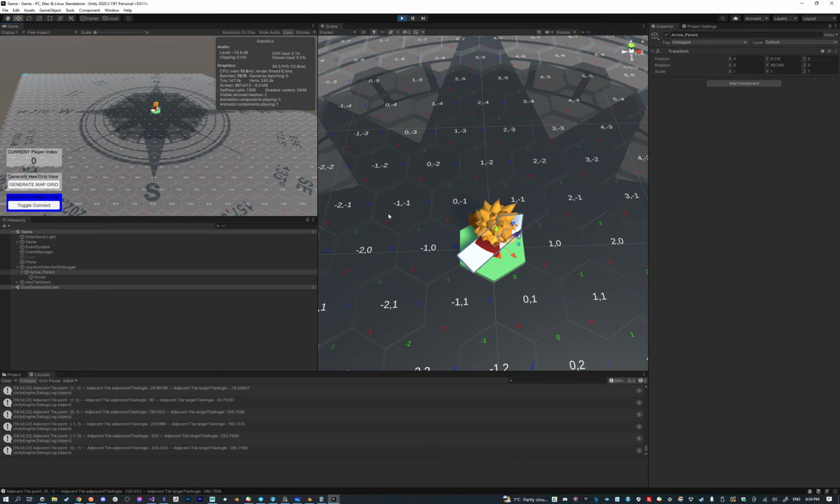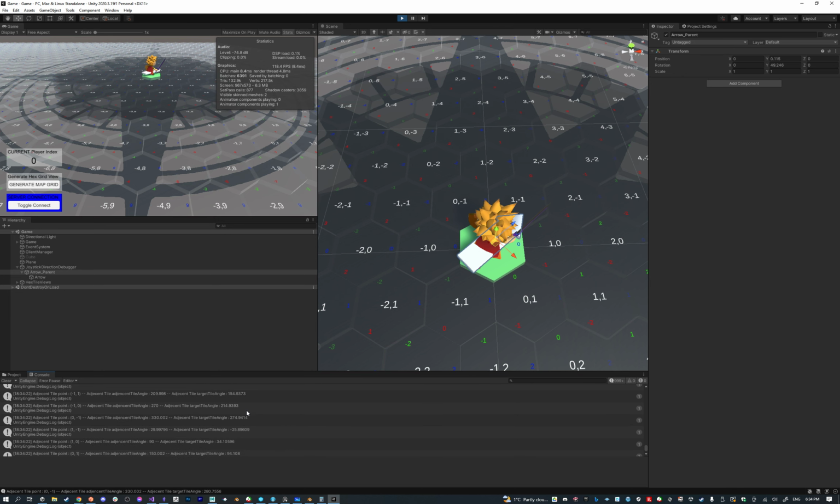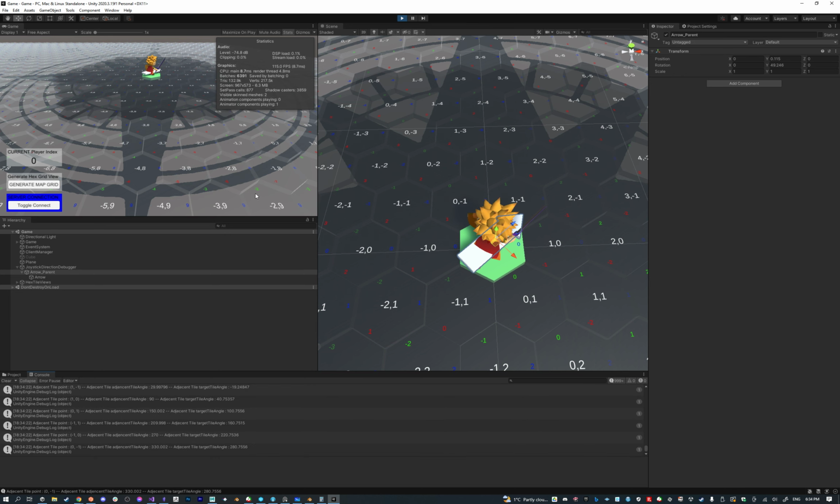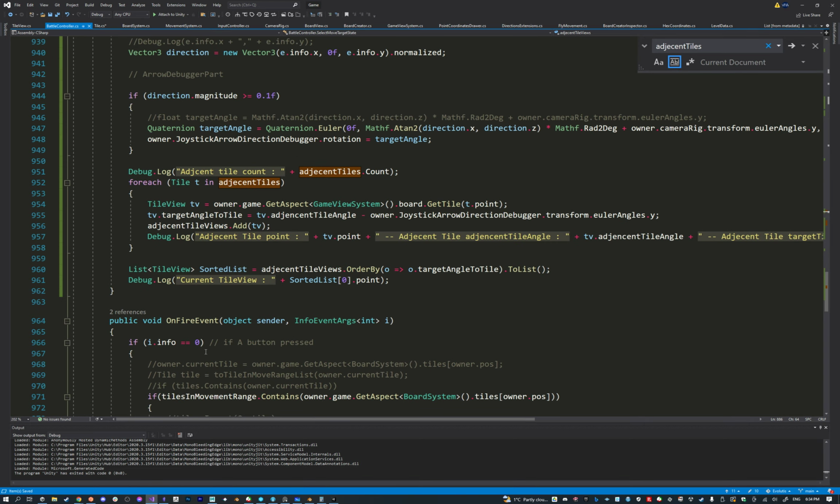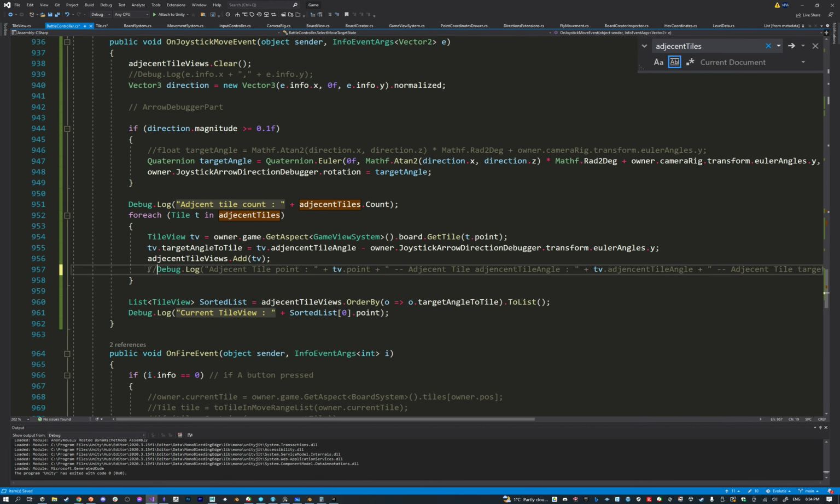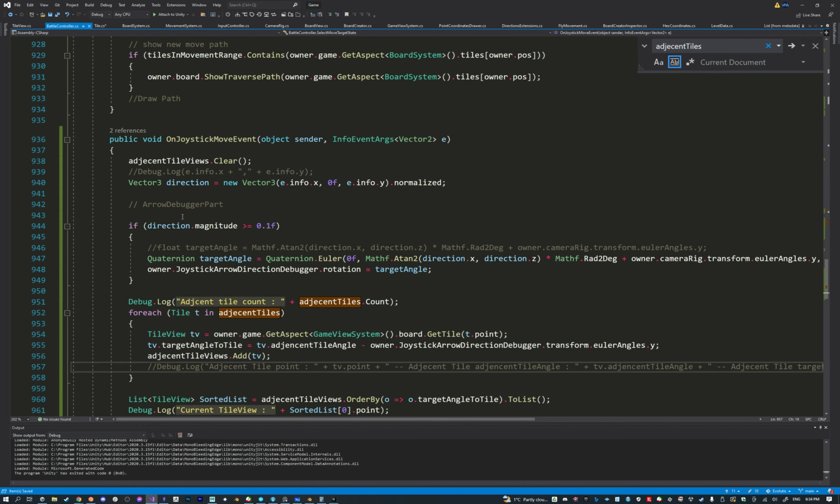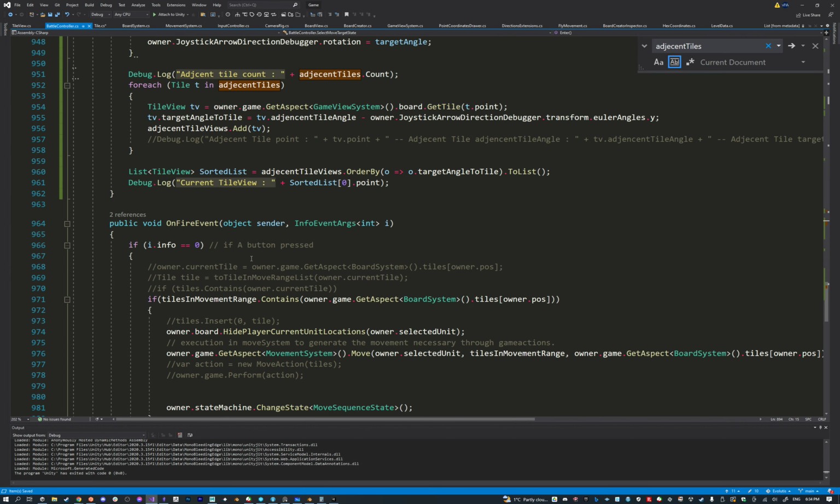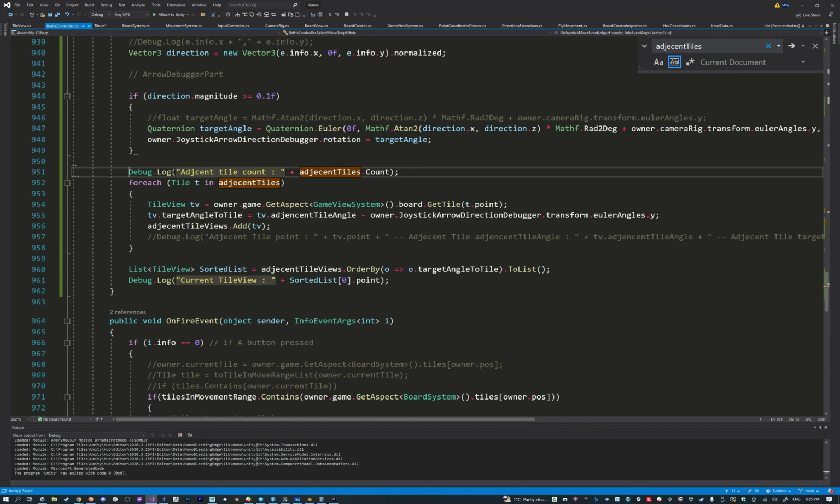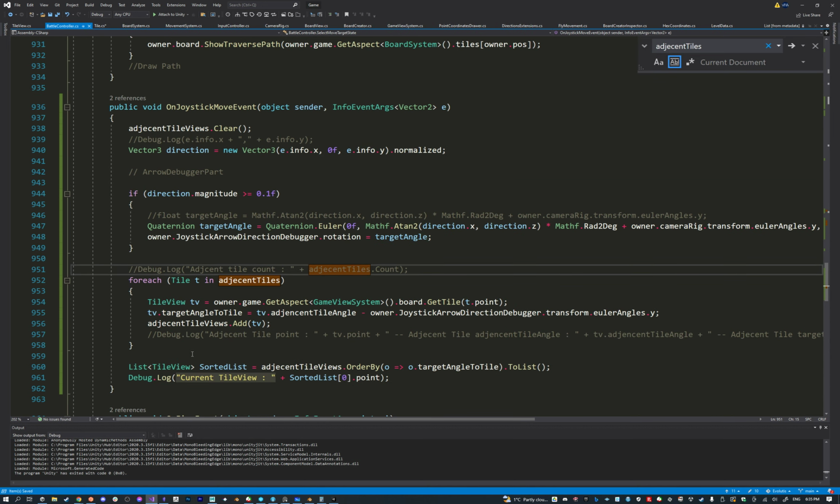Adjacent tile. Frick, there's so much stuff right now. Hold on. I'm going to just take off some of these debuggers. Like this one. Is there any more debuggers? This one is another debugger. On joystick move event, clear it. Let's try it and see.